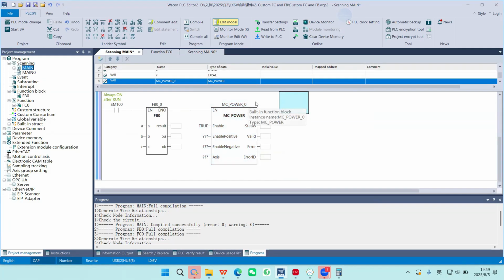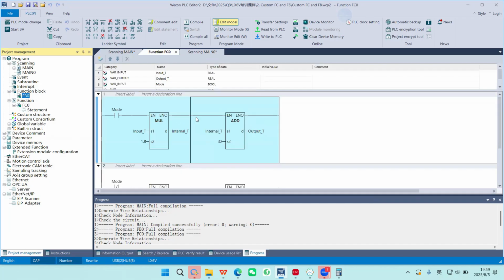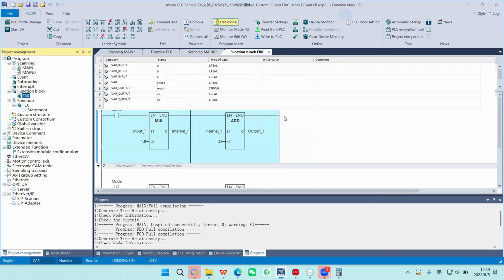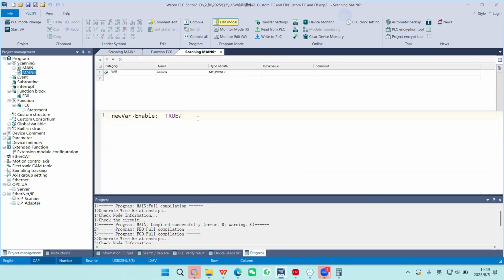Okay, so this is our today's content about custom function and custom function block. Do you have any question?